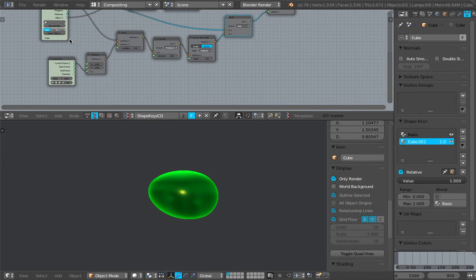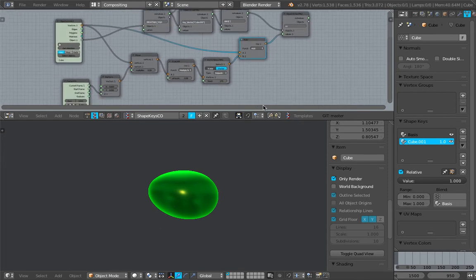In this episode, I want to introduce some kind of an idea. It's basically a way we can hack shape keys using the Sverchok add-on in Blender.